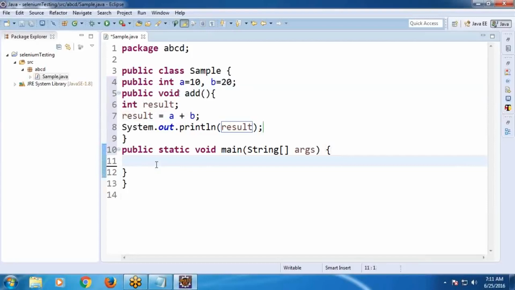Next, in order to access methods, we need to create an object. Without an object also we can access, that is a static method, which I will explain in the methods chapter. Using an object we can access or call methods. First create an object, then using the object call methods. How to create an object? Class name, next object name. You can use any meaningful name.